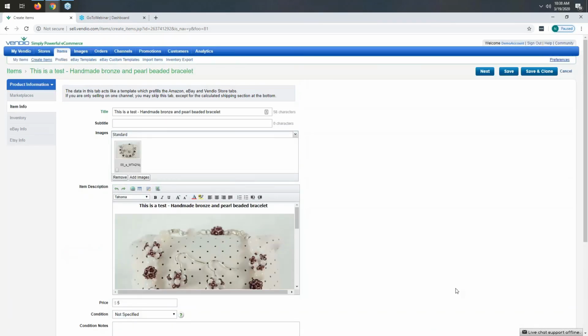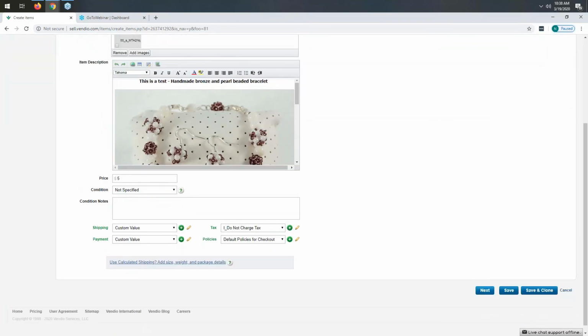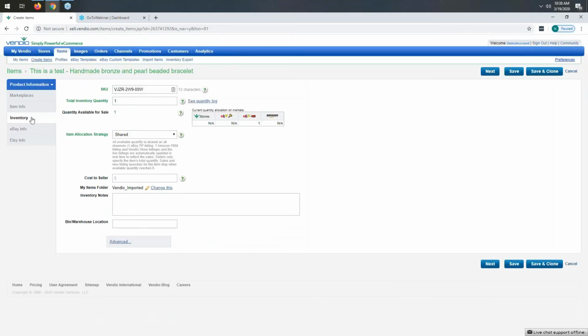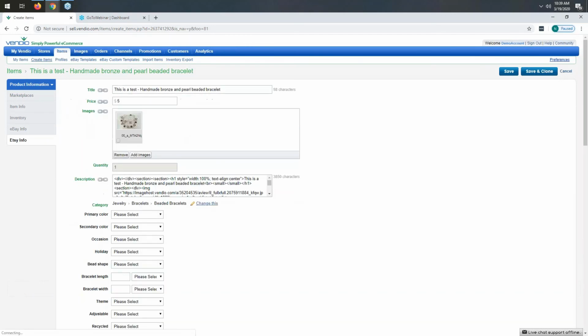Most of the information should already be here and probably not need to be changed, but you can make any changes if you need to. And then once again, once you're ready, go ahead and click the next button until you get to the Etsy info tab. Also, if you wanted, you could skip directly there. If you are confident that the information was correct, you could just click Etsy info right here in the top left and go right to the Etsy section and just skip through the other tabs. It might go a little bit quicker for you that way.